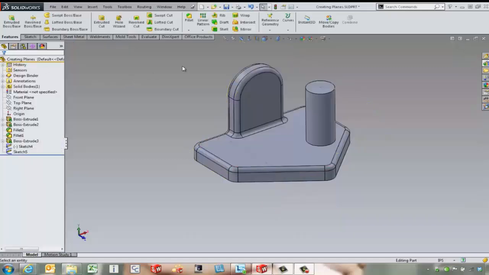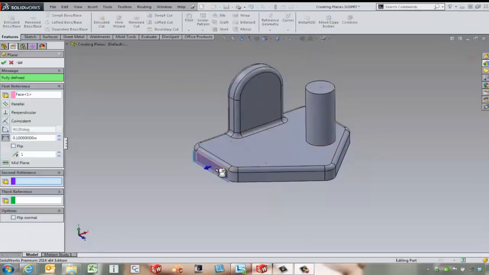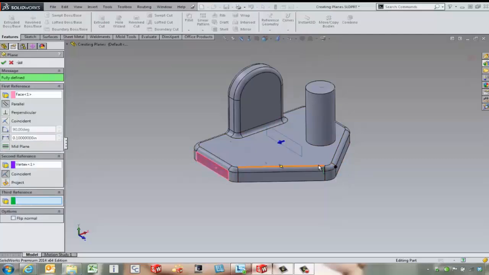Let's see what other kinds of planes we can create. If we use a face and a point, it's going to let us create an offset plane at that specific point. Now if that point moves, the plane will move with it.